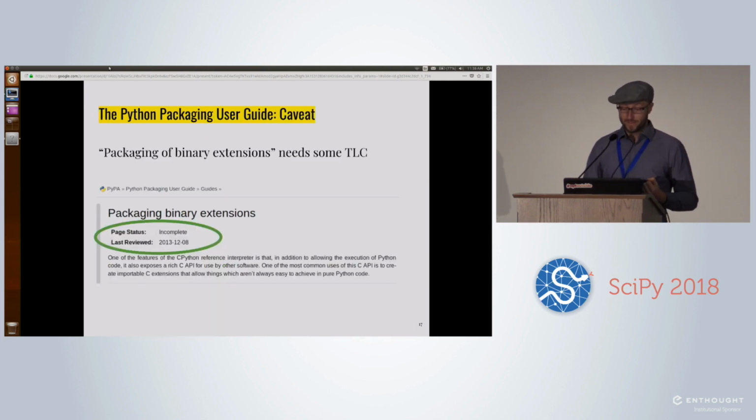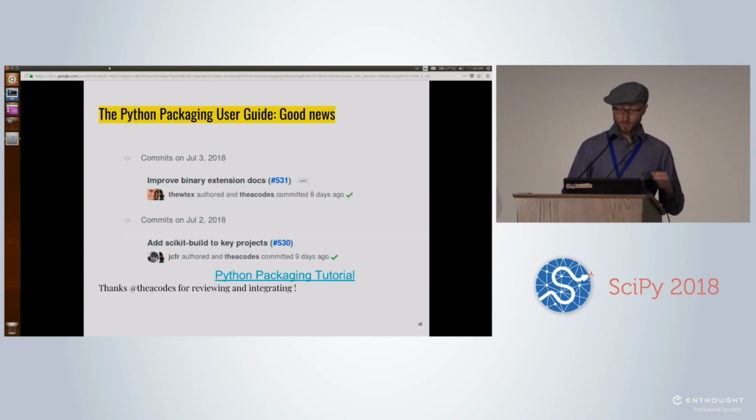What is the caveat of all of that? We have the packaging user guide. We have a section, packaging a binary extension, but this section needs some tender love and care. It's labeled as incomplete, last reviewed in 2013. But fear not, a few days ago, we submitted a few pull requests to help improve it, and they got accepted, thanks to THEA codes for reviewing and integrating so promptly.